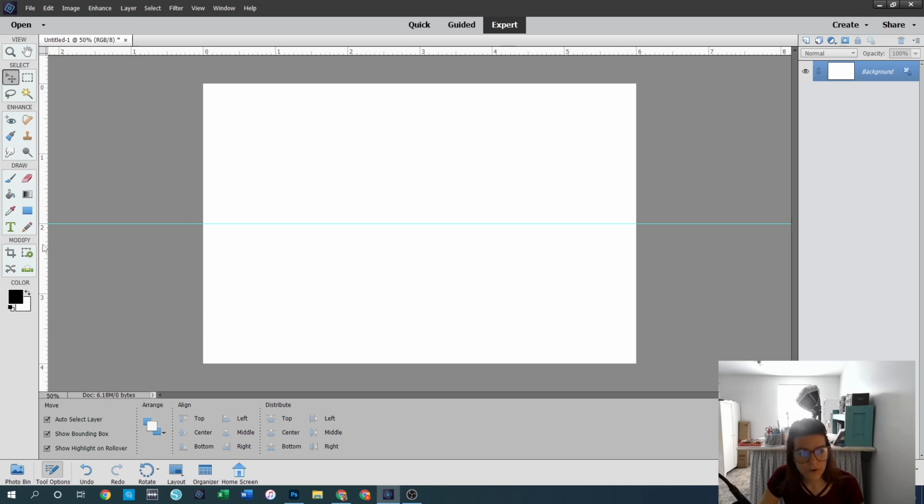I can deselect, and now I've got this line here in the middle. We can go over to the vertical ruler, click, hold, and drag our line until we get to that 4-inch mark right there. And then we can do one more, click, hold, and drag till we get to the 2-inch mark. Perfect. Okay. So now we've got those same 2x2 squares.